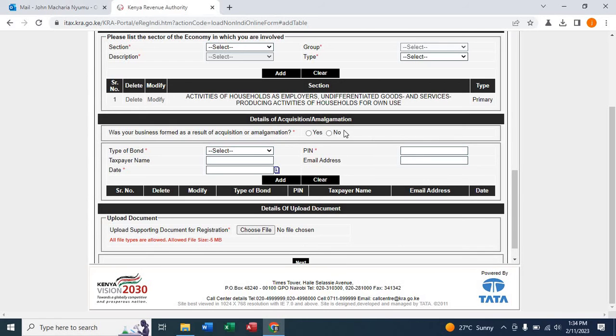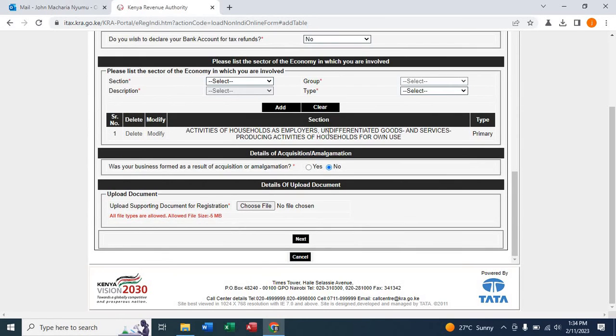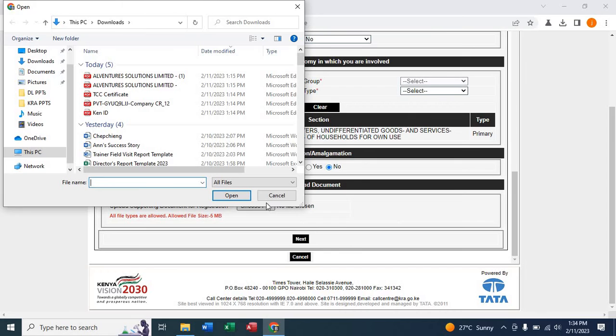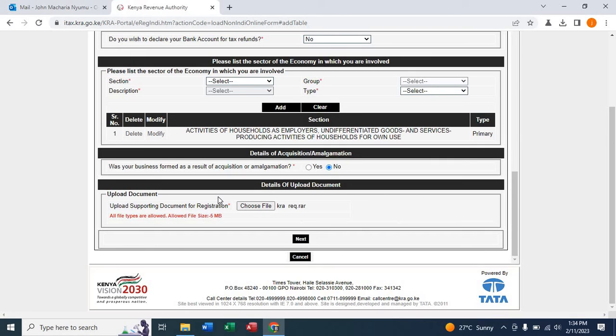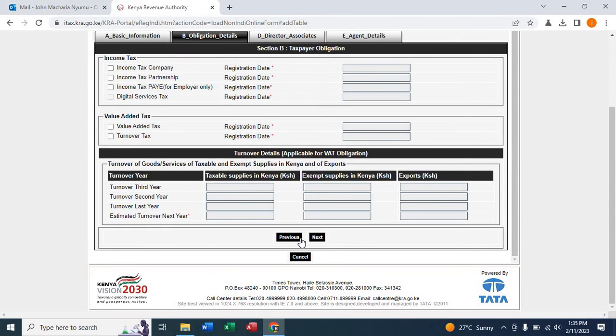Then, was the business formed as a result of acquisition or amalgamation? You say no. Then here we are required to attach the document. So the zipped file that we made that has the business license, the director's tax compliance, the director's ID, this is what we are supposed to put here. So you can take note of the kind of document that KRA requires. A zipped folder is easier to attach. Then once you have that, you click next.